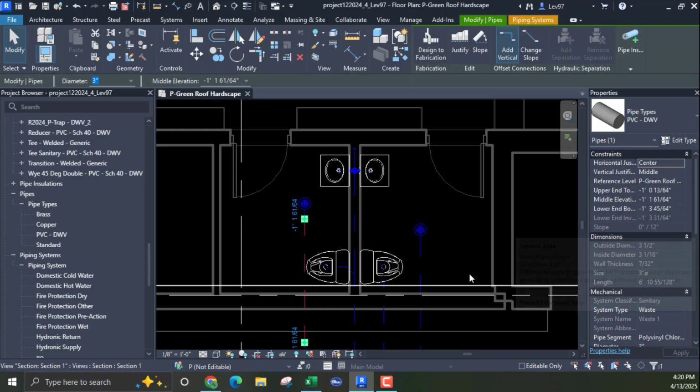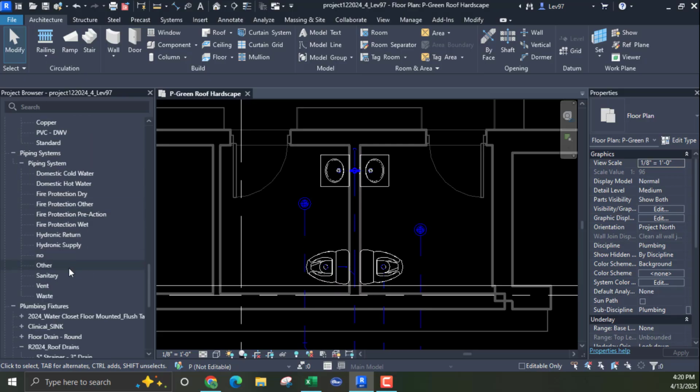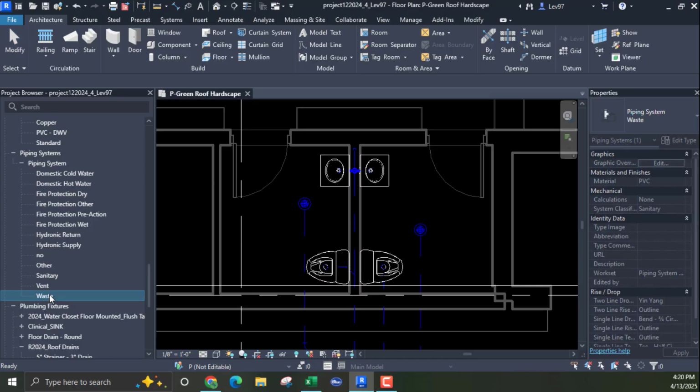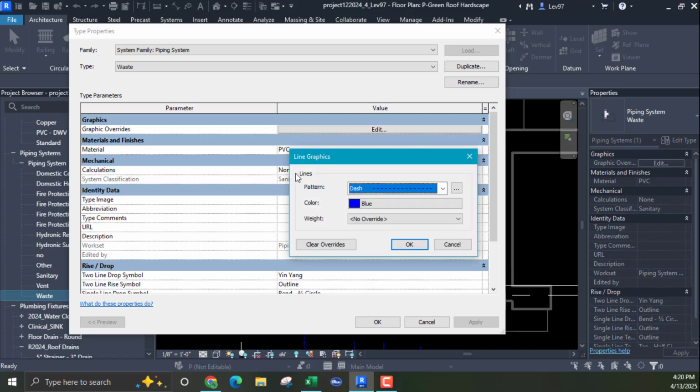The system type is waste. So I'm going to go to, this is the waste. And I'm going to right click and go to type properties. And we can control the line weight here.